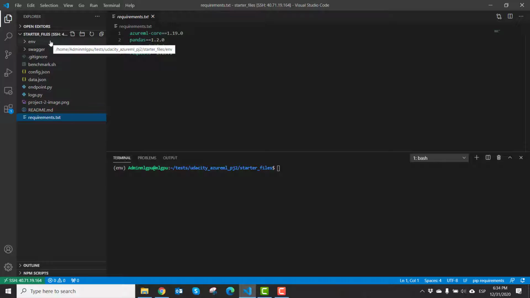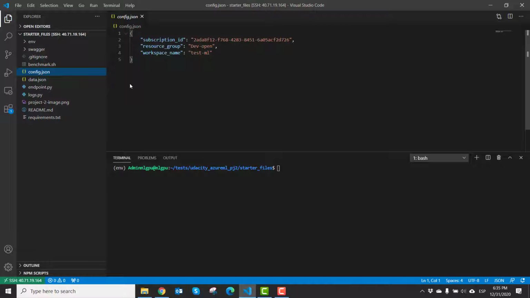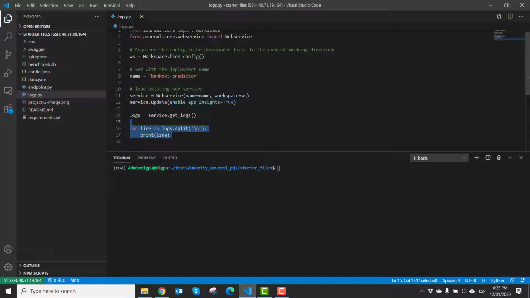Another task is to enable Application Insights. For this, I have set up a Python environment in a virtual machine. I have installed the requirements needed for this. With a config.json file I downloaded from the workspace in Azure Machine Learning Studio, I can run this script to set, in the bank marketing predictor, the option of enabling Application Insights, and also I will run and print the logs.